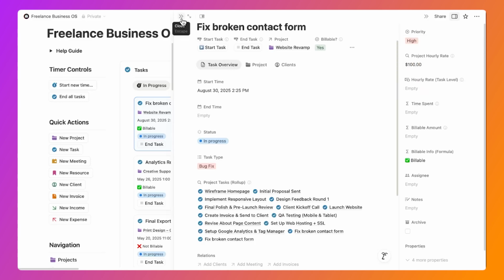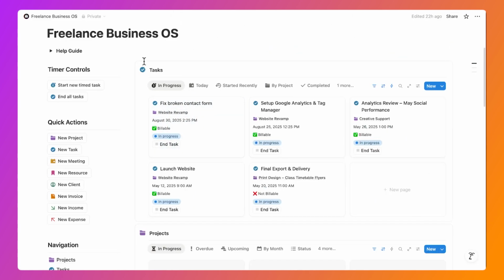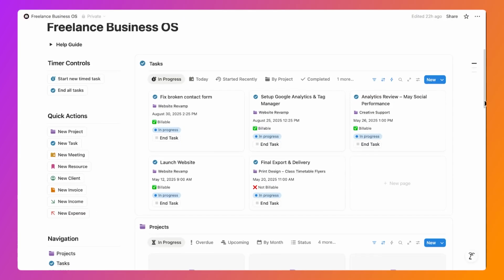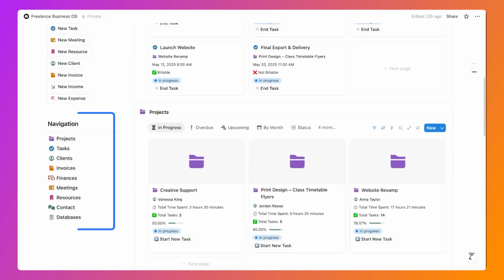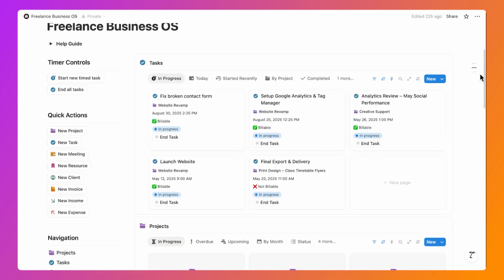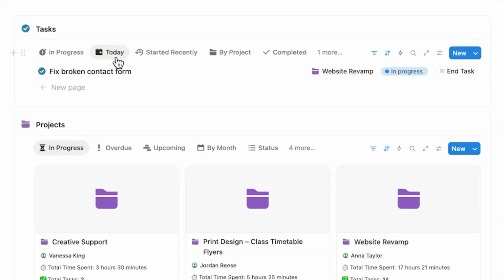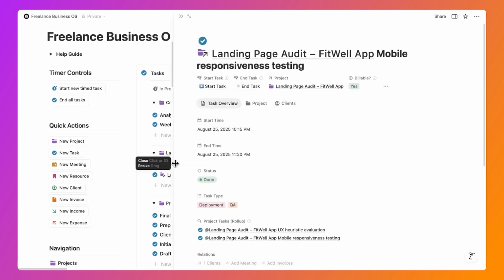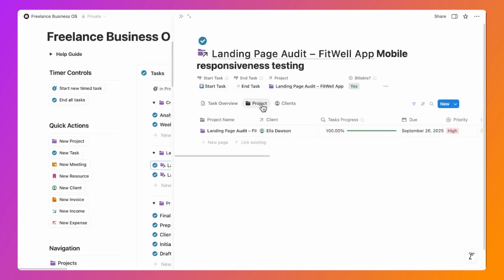Use quick actions to instantly create projects, tasks, meetings, clients, invoices, income, or expenses, all without digging through menus. The side navigation keeps everything close at hand. To the right, you'll find your tasks, a clear view of what's in progress, started today, completed, or archived. Each task is linked to related projects and key details.